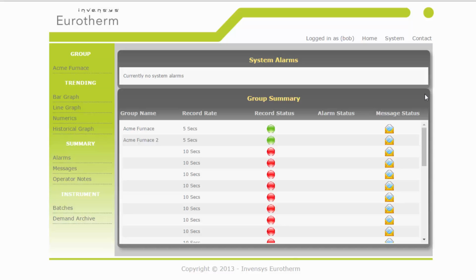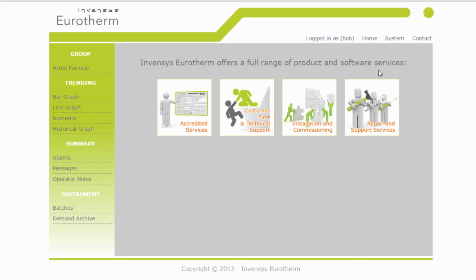So the green icon indicates that it's active or it is recording something. If it's red, that means that there's no channels associated with the group or it's not recording, etc. Note the name of the group, also by the recording rate. And if there's any messages, which we'll get to, they'll be flashing here. Contact just has some links to our website for various information, troubleshooting, etc.